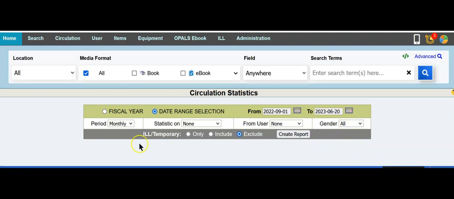So we're going to run our report on a monthly statistics on everything, all users, all gender, from September 1st through the end of June. We'll click Create Report.